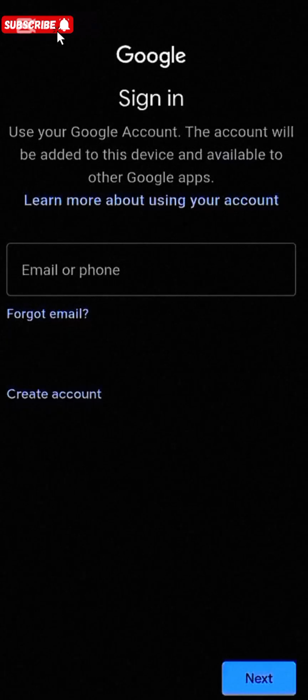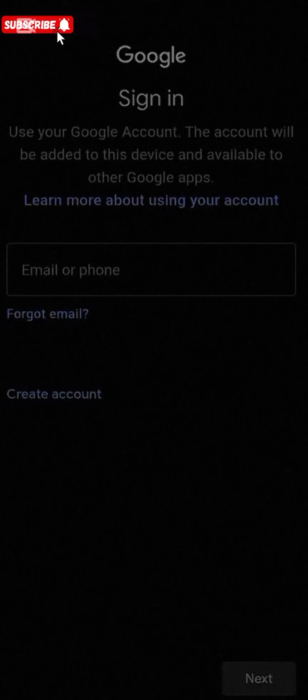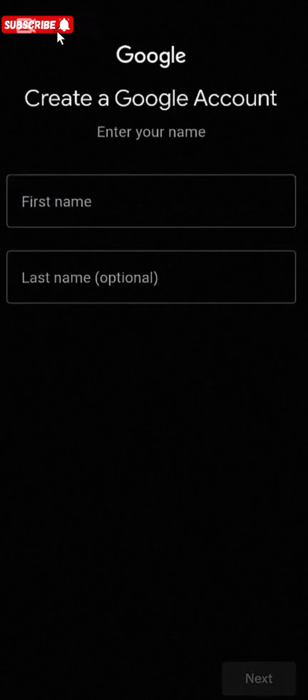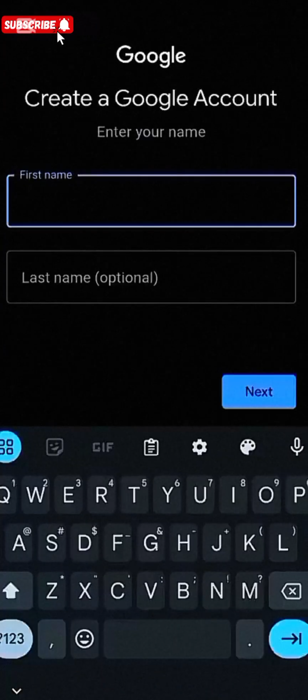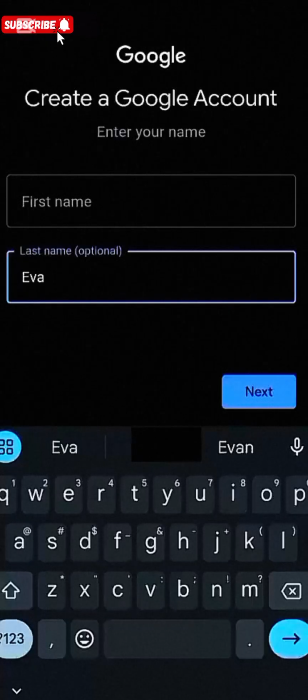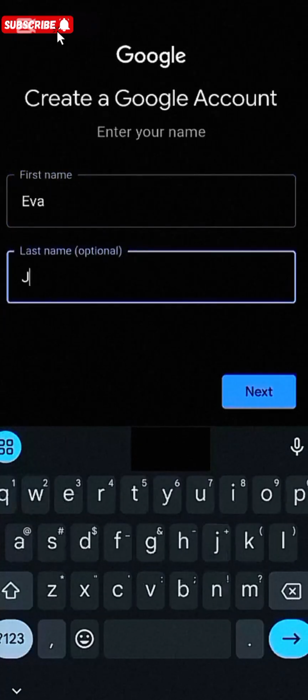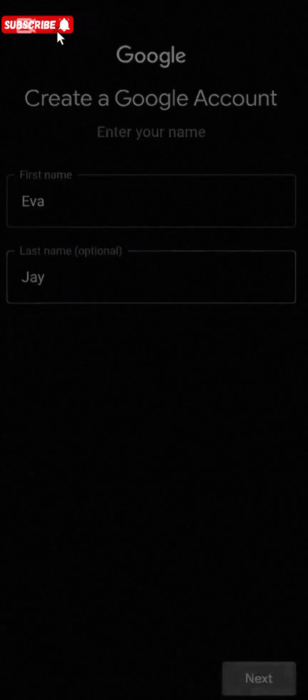So let's create one. You click on create. Now there's this option: personal, or for work or my business. It's always advisable to go for the work or business option because it has more features. So let's go to work. Now you input your first name and your last name. Let me just try something. Let me say my name is Eva, which it is, and then I put J. I go to next.